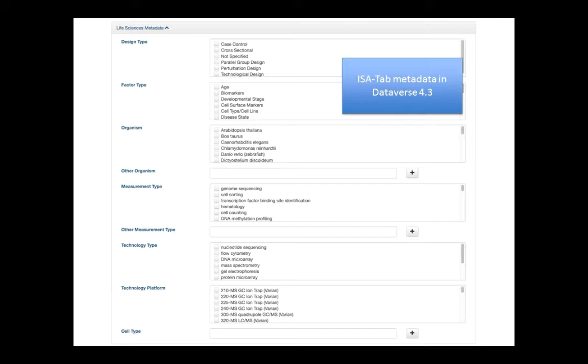So here is a screenshot of our life sciences metadata block, which, when you fill in a data set, if this is the domain you're working in, we're able to allow you to set what the design type was for your study, the factor type, the organism, measurement types, and technologies, as well as your technology platforms. And the cell, which is a free text field at the moment, but we're working to make sure that that is a controlled vocabulary, so you wouldn't have to type it in yourself. So this is just one example. We're looking forward to working with the bioCADDIE community to make this even better for your researchers.